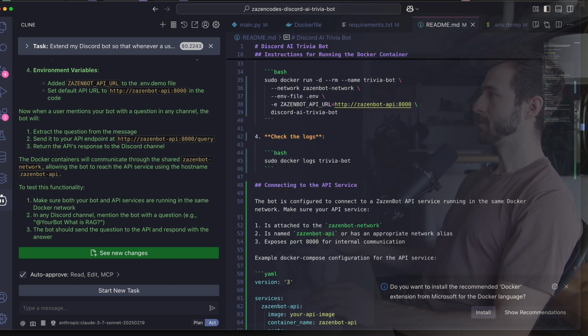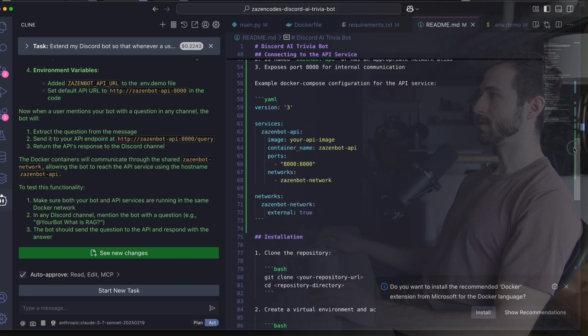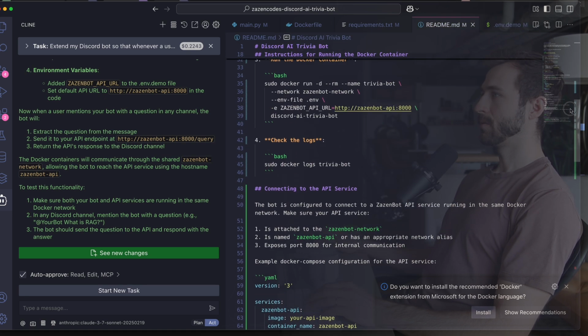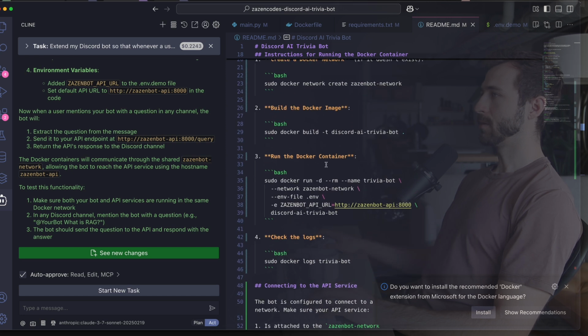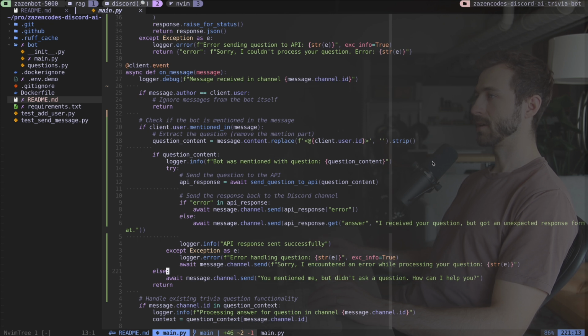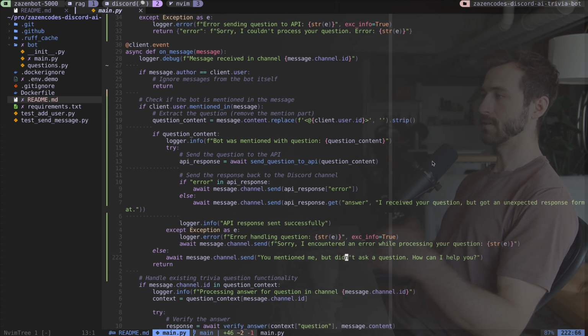Let me go back to my README and I'll show you what I was interested in doing. So here, where I'm running the Docker container, I'm setting this environment variable. Oh, here we go. I'm setting the network to Zazenbot network. That should allow these two things to talk to each other. So here's this section that Cline added for us in order to have this functionality in our application.